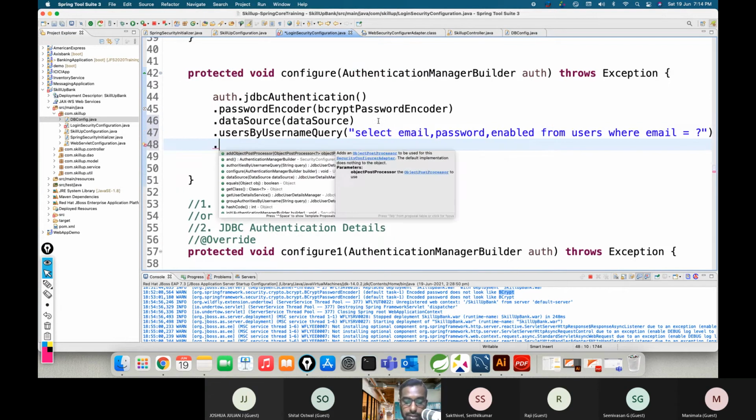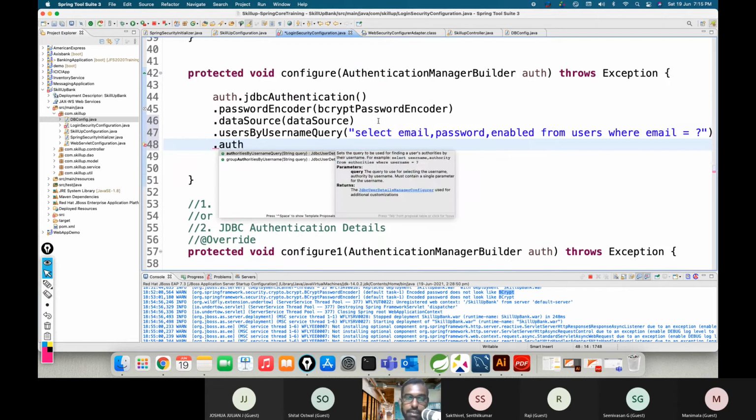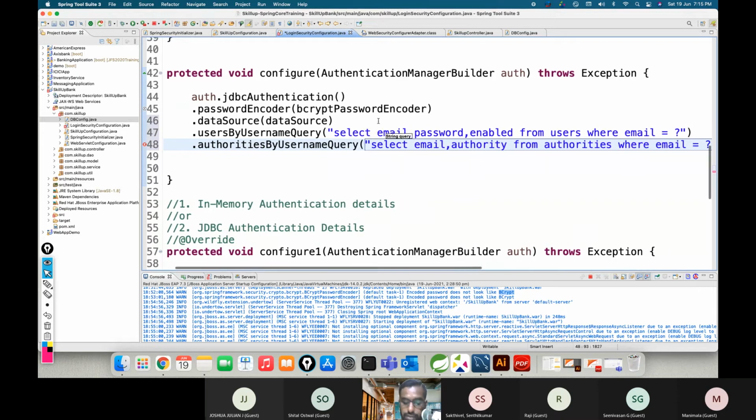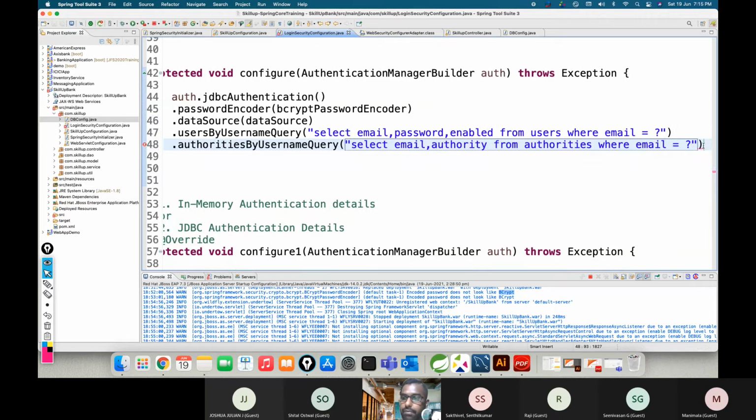The next thing is authoritiesByUsernameQuery. If it's a group, then you can go for group, but we are using single independent users. So select again email, comma, authority from authorities where again email is equal to the placeholder. Based on this condition, we are evaluating it. That's it. We are done.